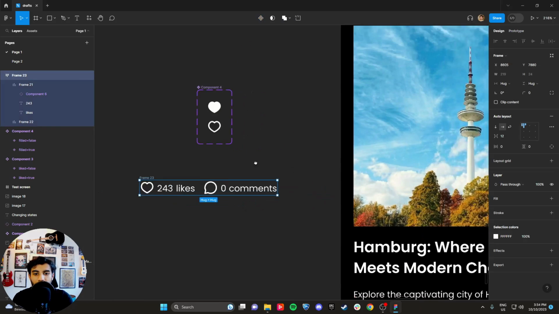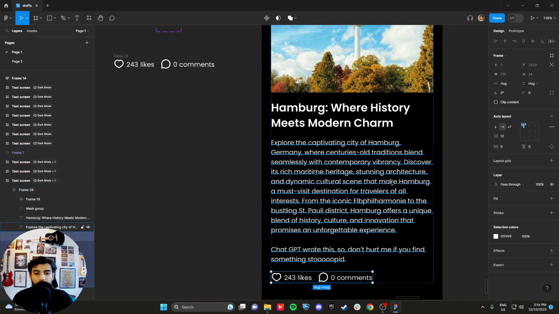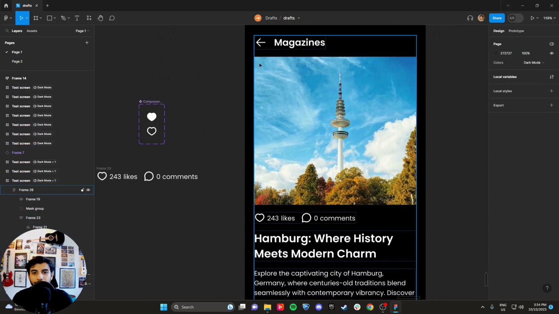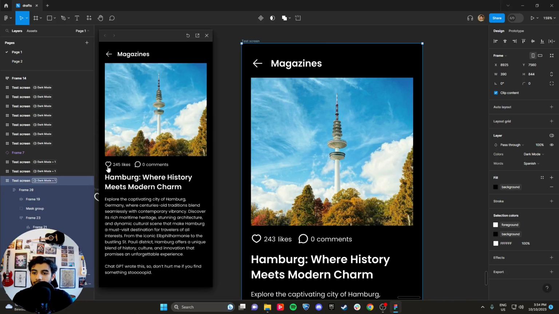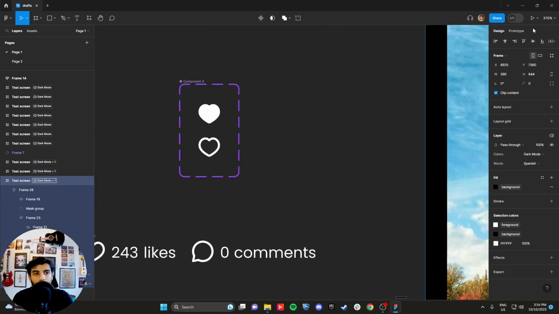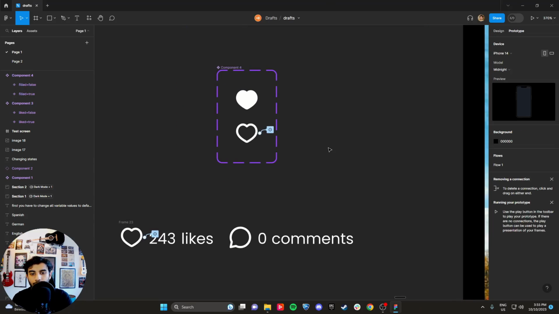What I'm going to do is place this inside our design, right here. And if I preview it right now, it should work. It better work. And it's working. It's not changing the state to the filled one, but because our logic was just to add one to the likes count, Figma is doing that correctly.